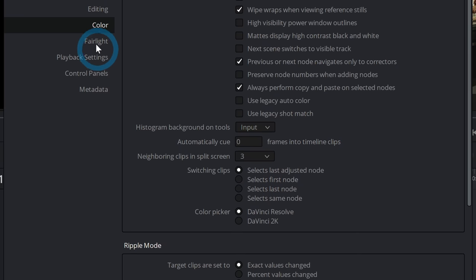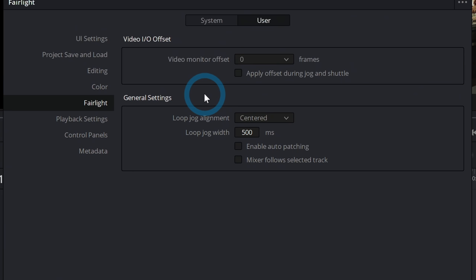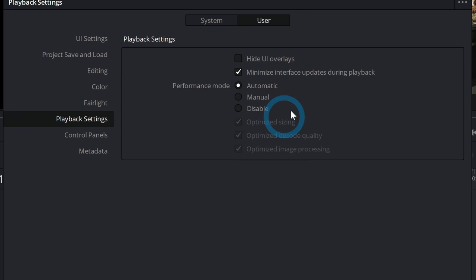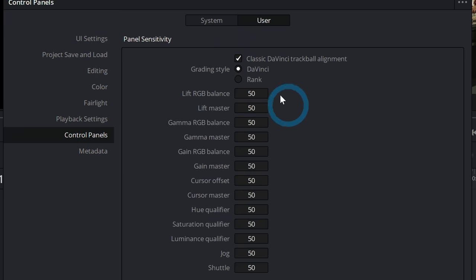There's some other things that are probably not so important for most people. We also have Fairlight settings. You can set the offset of your video monitor if you're having trouble with syncing audio with an external monitor, stuff that pertains to Fairlight. These are different options that make it easier for you to play back things, like hiding UI overlays and minimize interface updates during playback. I usually have this clicked because I don't really care if my interface updates that much. I just want to see what's actually happening on screen. If you set performance mode to manual, you can select these different options to optimize some things. Then we also have control panel stuff. This is pretty much to set the speed of your hardware controls, which you're probably not going to worry about unless you have a control surface.